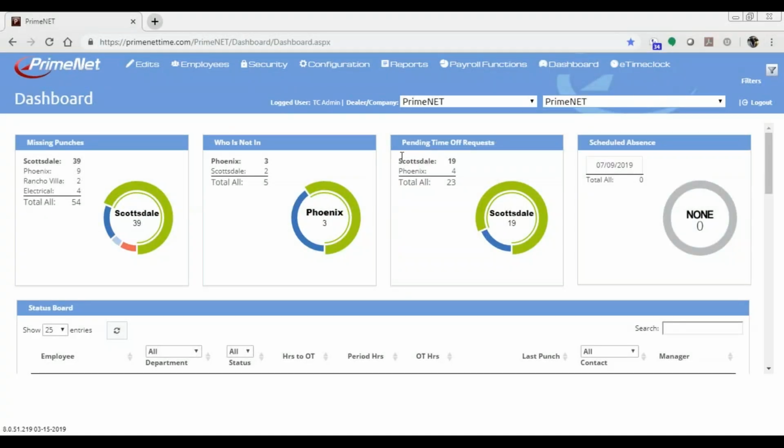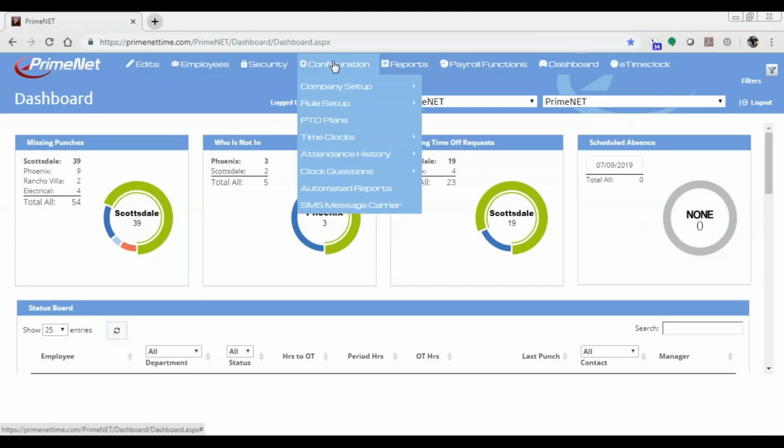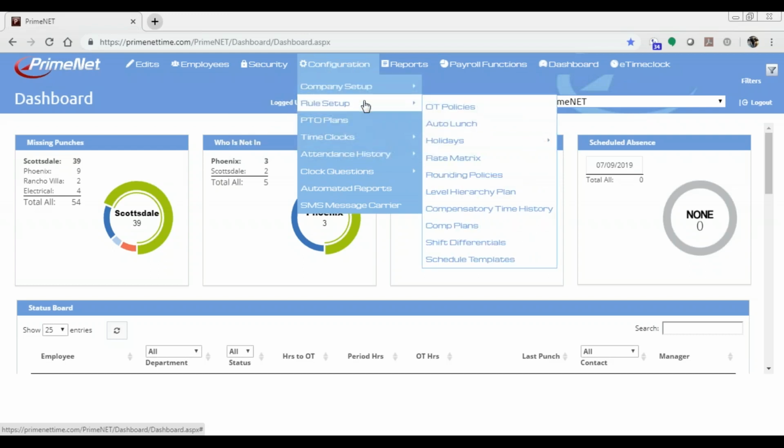Hello. For this tutorial, we're going to show you how to assign employees to an automatic lunch deduction. So we're going to go up and hold our mouse over Configuration, down to Rule Setup, and over and down to Auto Lunch.